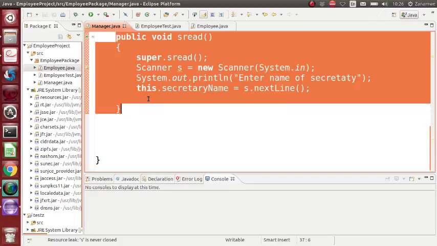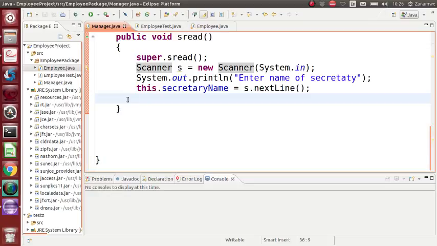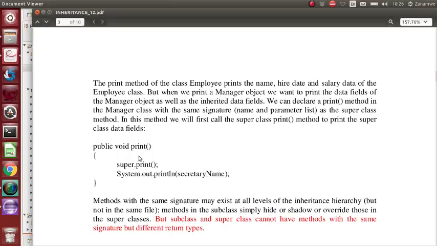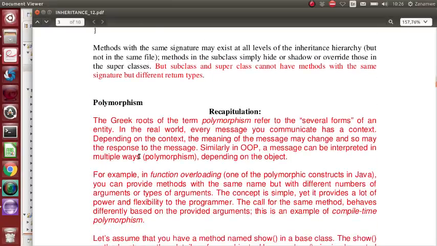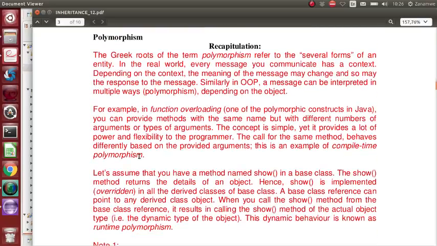I think that's all about the concept of inheritance. Let me quickly go to that handout and check if there are any other issues that I have not talked about. This is just a recap of what we have already covered. Like I indicated, these concepts are very important. Polymorphism refers to several forms. We have two types of polymorphism, like we've been saying.